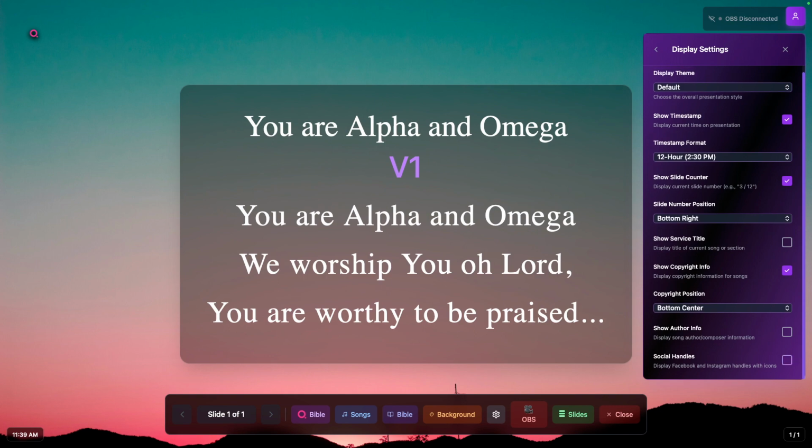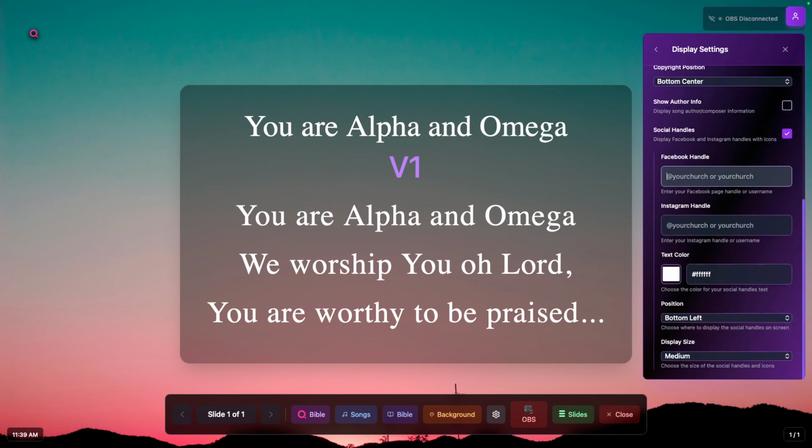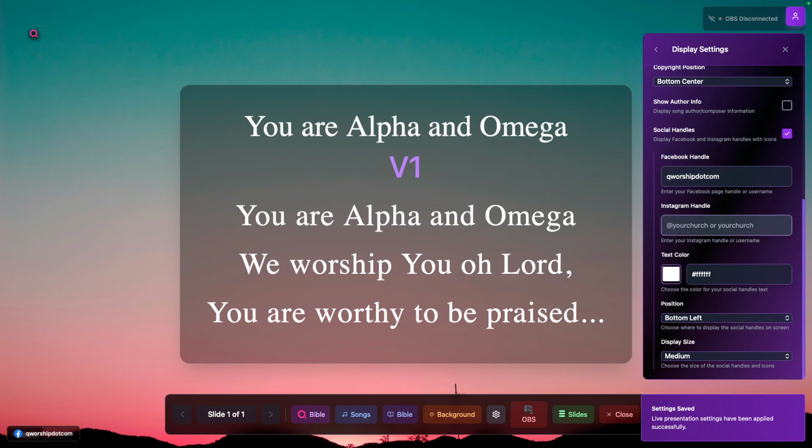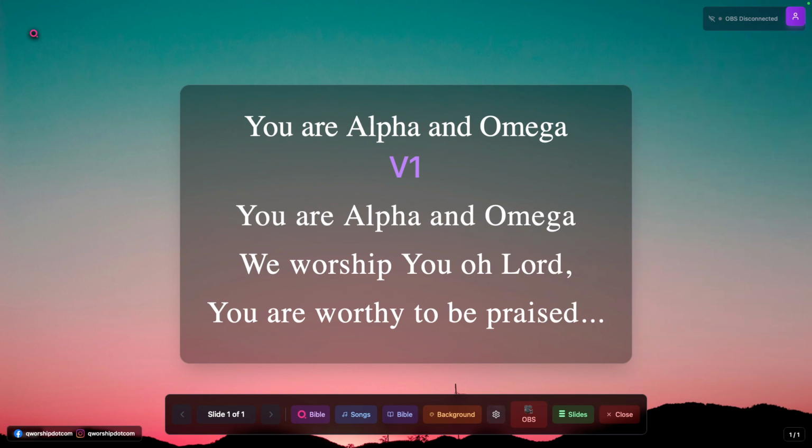You can even add your social media handles if you have any social media. So obviously you just click on that button, and then it's just going to give you the option to add your social media as well. So here you type in your Facebook handle, let's say QWorship.com. Let's say that's your Facebook handle. Your Instagram handle, let's just put the same thing. Okay, and then you can have it written in white if you want, so you can see it all here at the bottom left of your screen. Okay, bottom left of your screen. So you have all that customization for yourself with your slides.